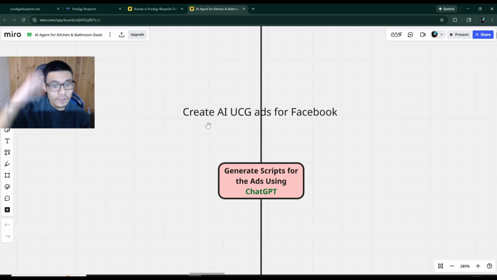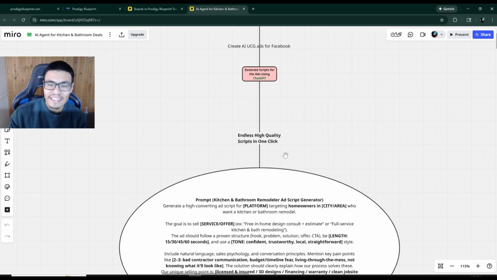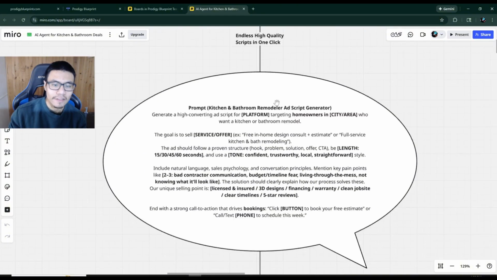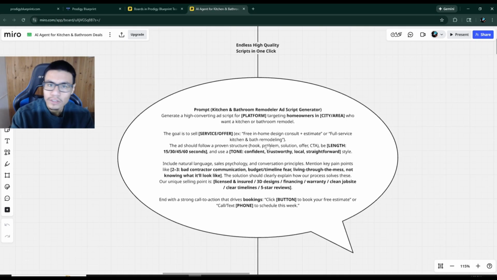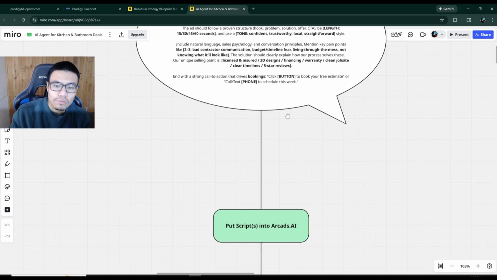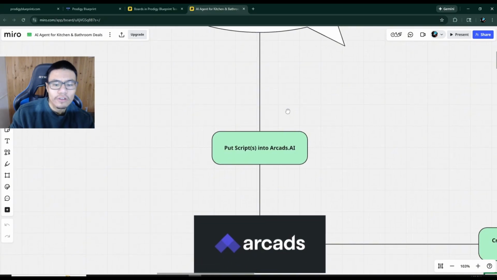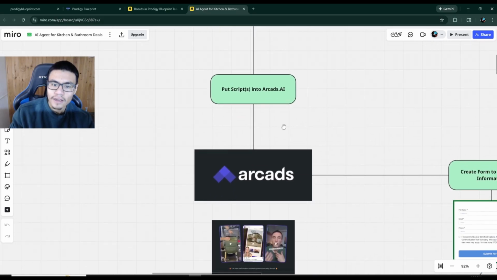So with that being said, the first step is to create AI UGC ads for Facebook. Now again, in order to do this, all you do is generate scripts for the ads using ChatGPT. Now, a great example of a prompt you could use is something like this. So you can go ahead and screenshot this if you'd like, but a great example, you could type this into ChatGPT. Just make sure it flows well and sounds natural and it makes sense for the business, and you'll be fine.